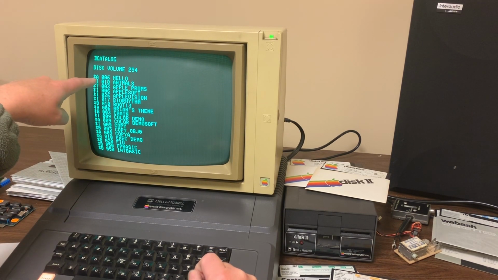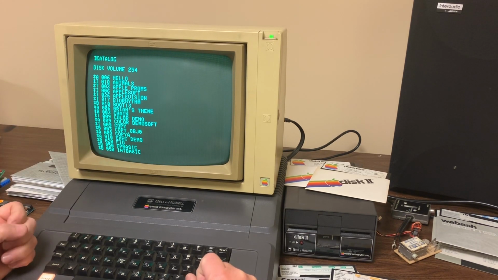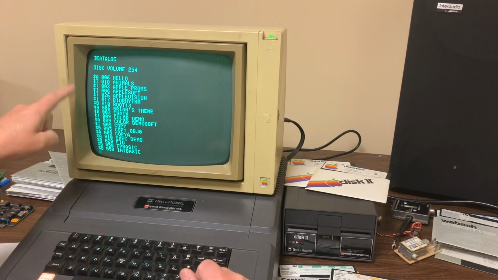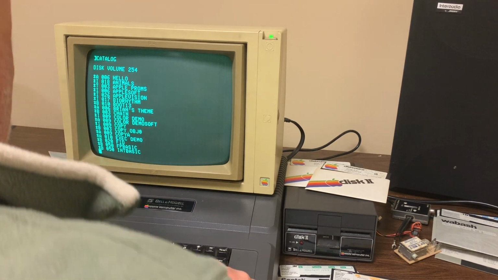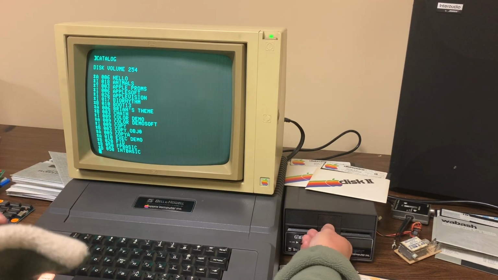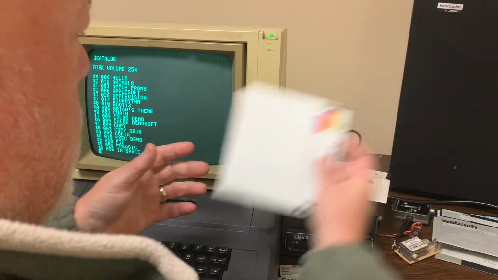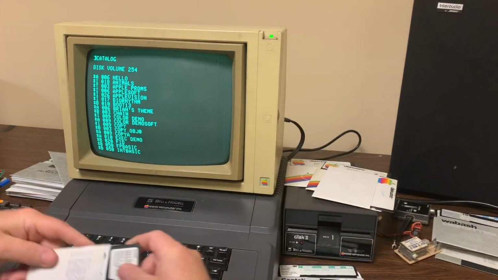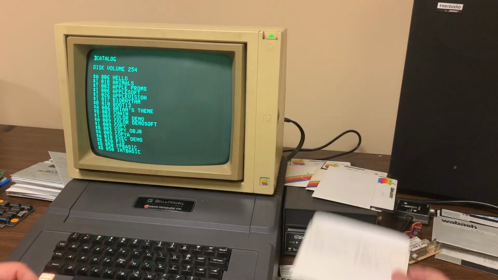Files have a type in front of them, so this HELLO has an A, which is Applesoft. I think B's are binaries. Not sure what the I's are. I guess those are I's, if my eyes are seeing it correctly. But let's put another one in here. Actually, I want to show you some of the little programs that I did over time. Let's start with something really simple.